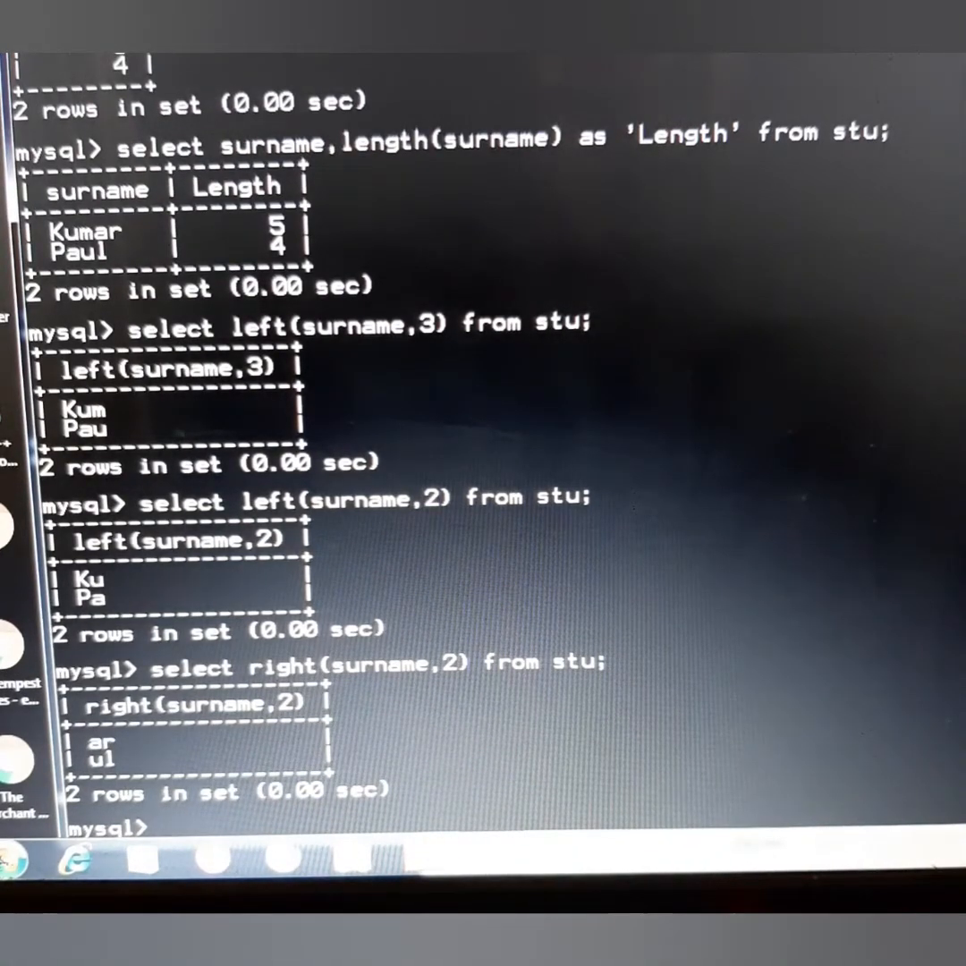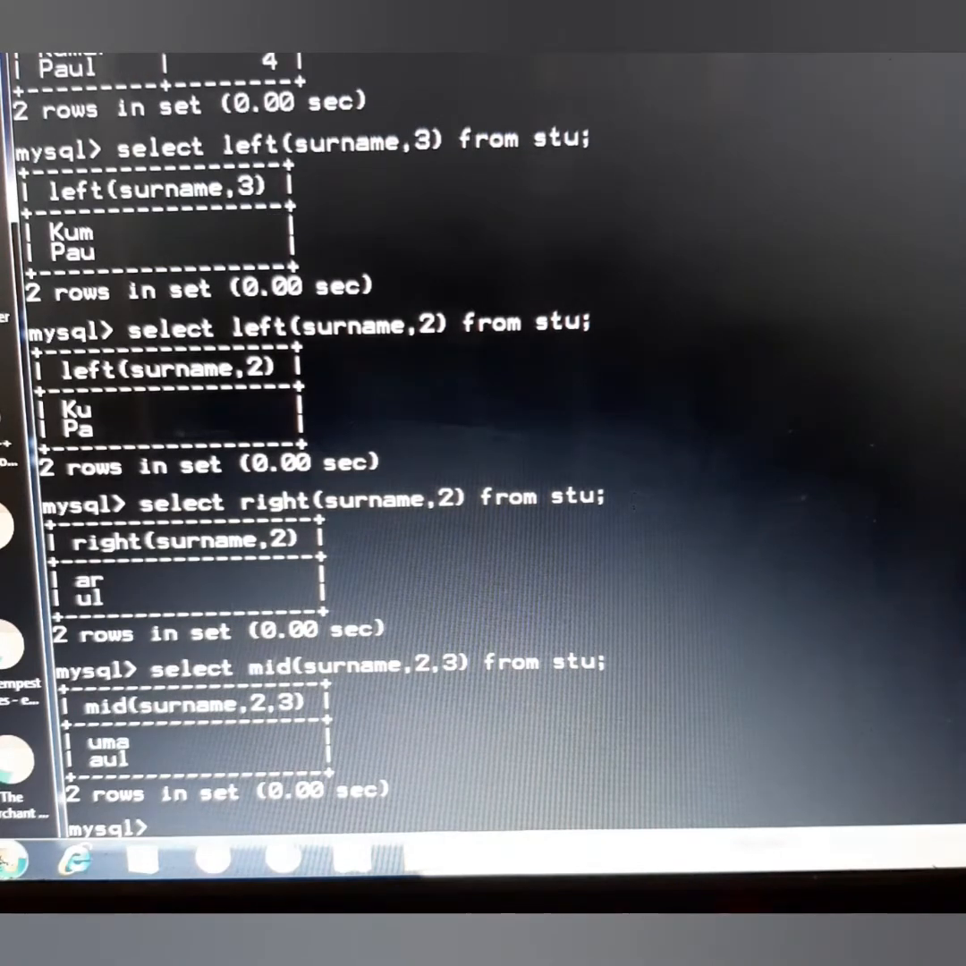Then comes mid. Mid requires 3 parameters. The name to be taken into consideration, the position from where it has to start, and how many characters, just like substr was there. So here we will be writing mid starting from 2 position. I want 3 characters and it will give that. So these were the string functions that we have done. So hope this is clear to you people, and then we'll start with numeric functions. Thank you.